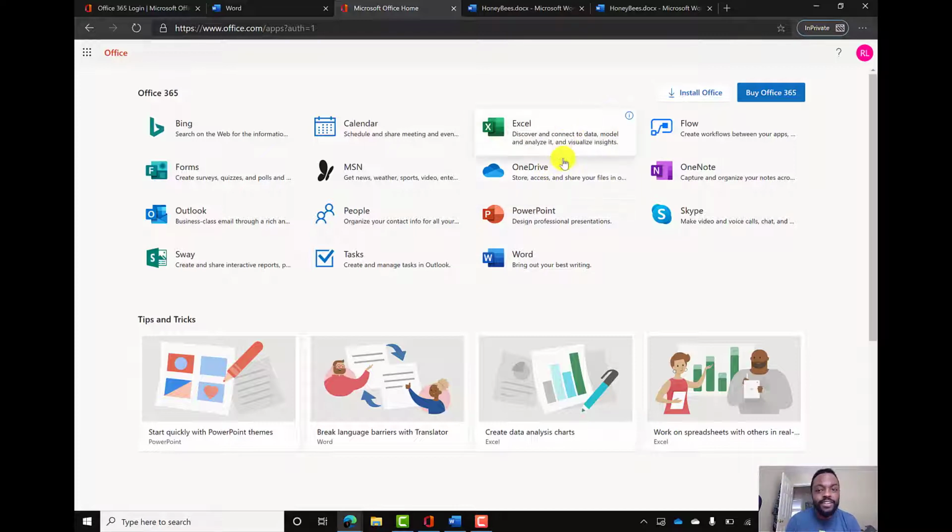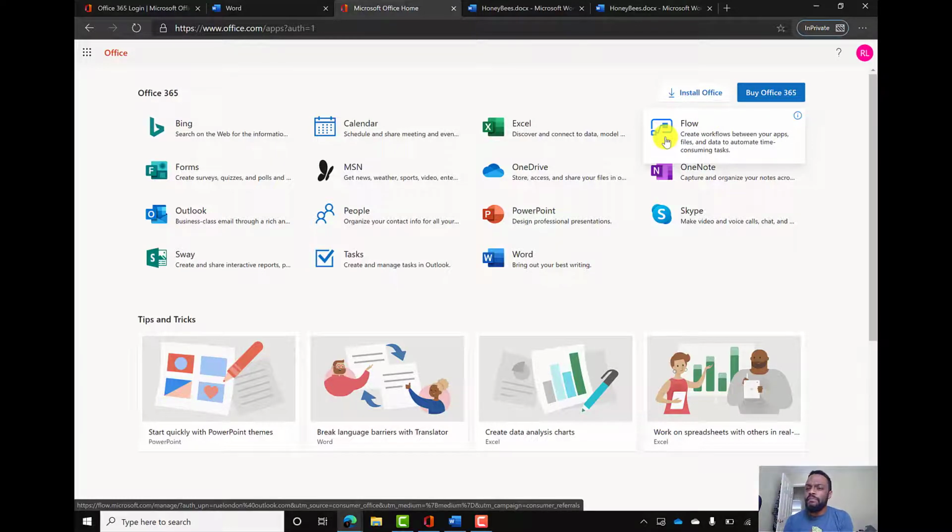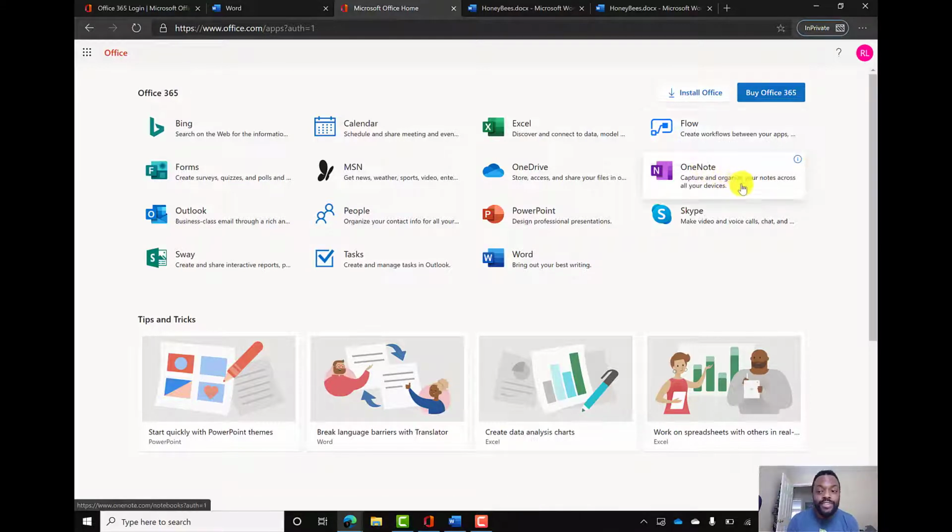OneDrive is your cloud, Word, PowerPoint, Excel right here. Flow. Think about those as automated recipes that you can integrate with different applications. OneNote, a digital notebook, where you can take notes across all your devices, and Skype for video calling.